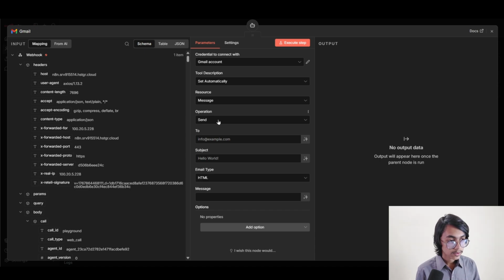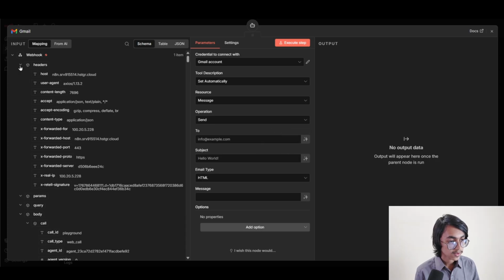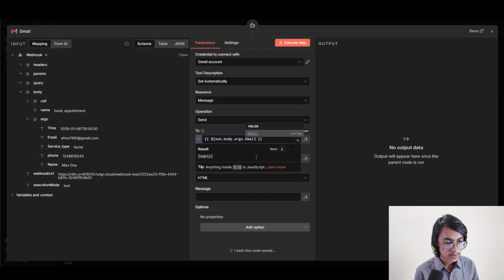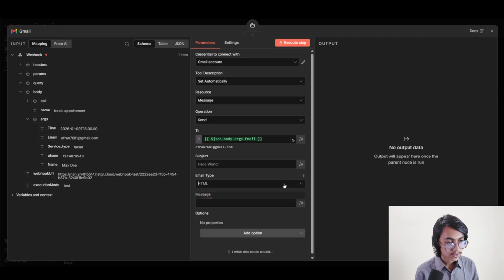Its operation is send. On the receiver section we have to add the receiver's email. Now we have to find the email from the left side. Now we are going to drag the email variable from here and put it right into here on the receiver section. Our email type is text. Now we have to add its subject. Its subject is appointment booking confirmation for the name variable.